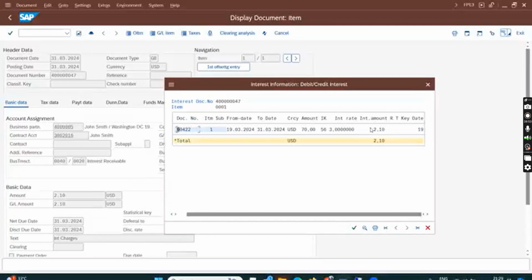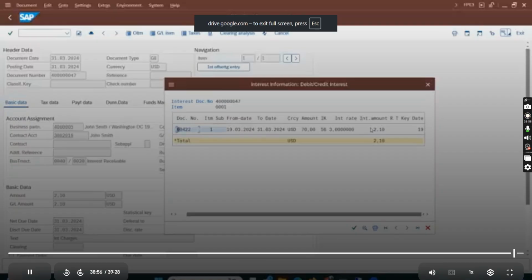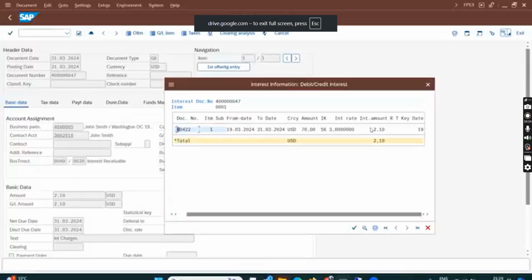So we have less than 1 minute. When we come back, we'll talk about the complex scenario where the interest is not flat, not 3% flat. It will be a bit complicated. Okay, we will come back.